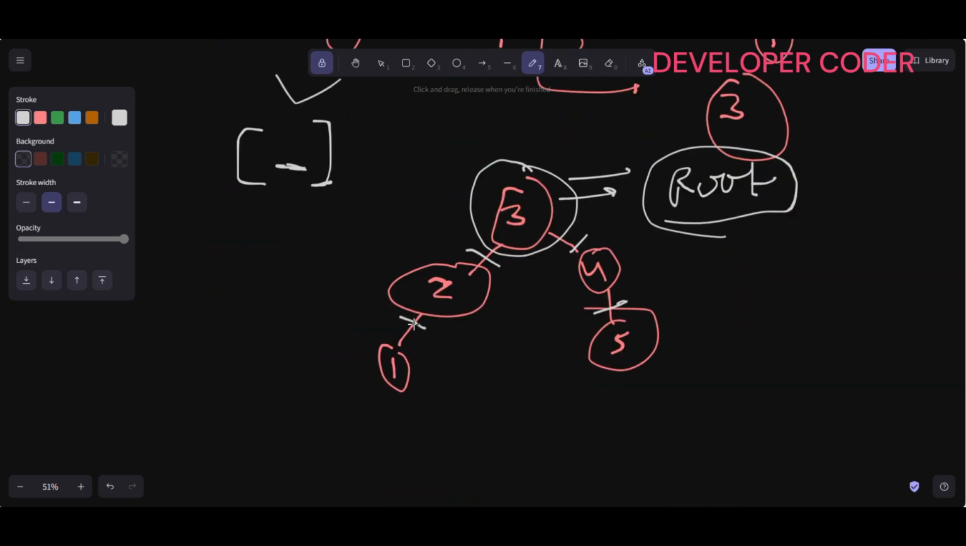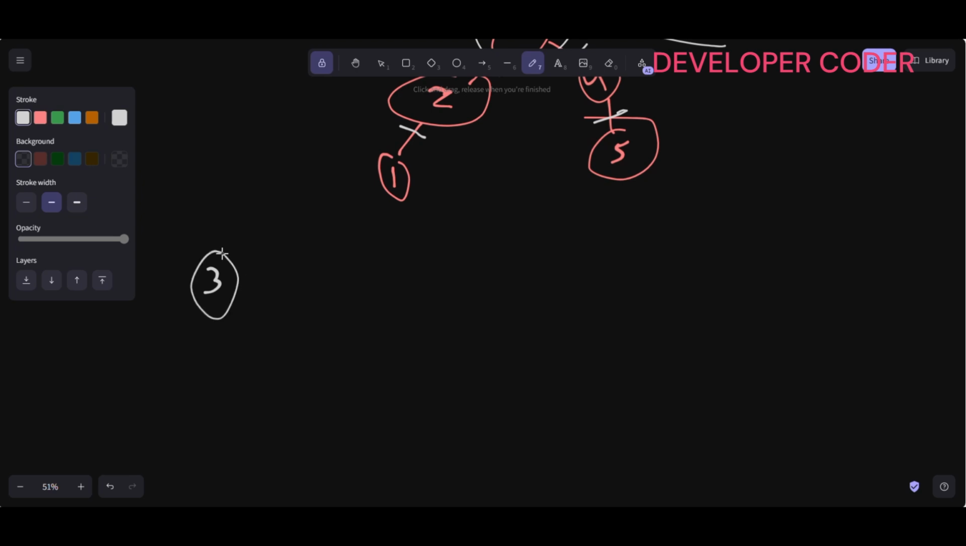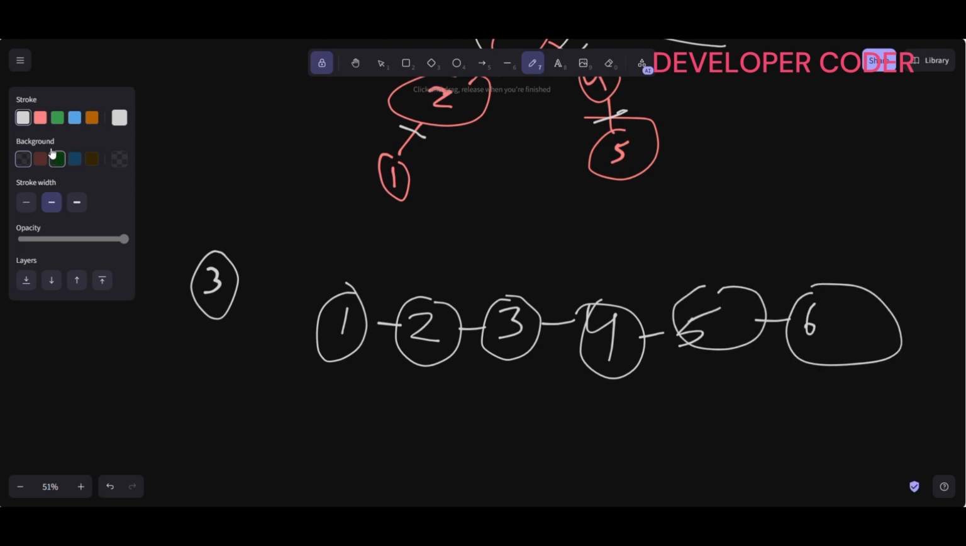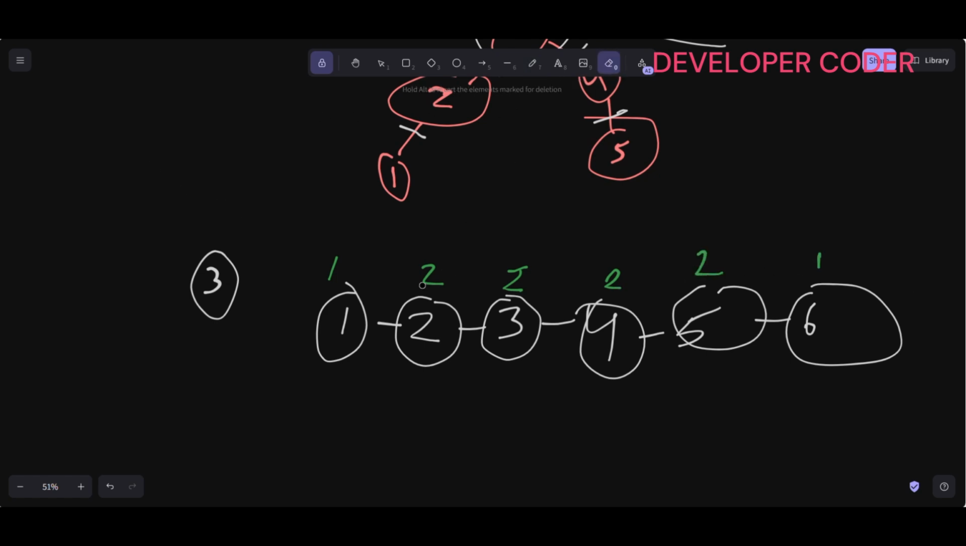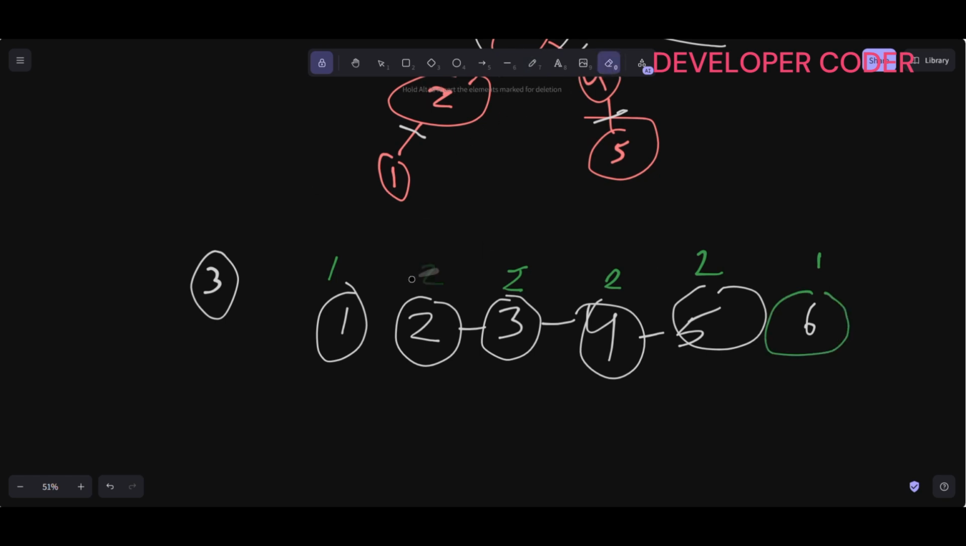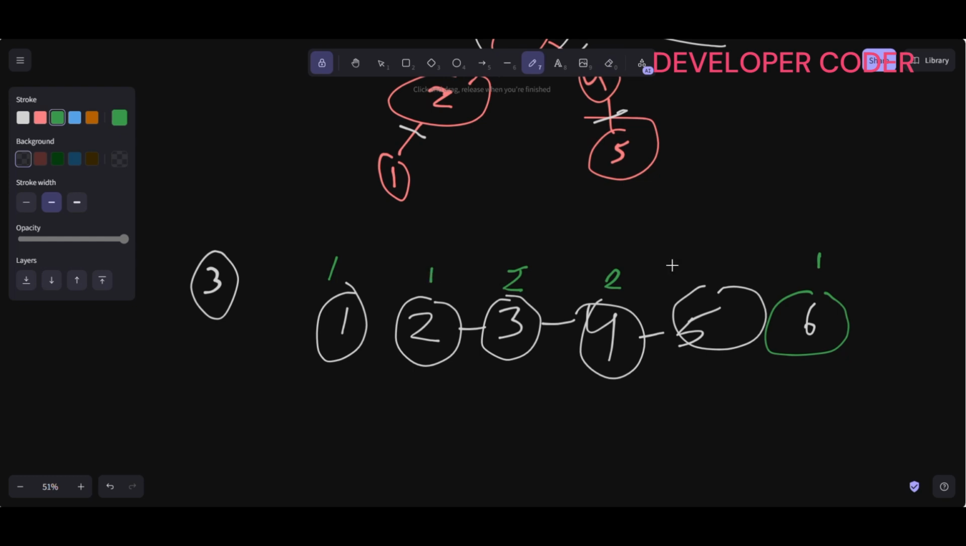Now let's move to point 3. Let's say we have the nodes like this: 1, 2, 3, 4, 5, and 6. Now if I write the edge count, here 1, 2, 2, 2, 2, and 1. So first break this connection. 1 and 6 are the leaf nodes. Break this connection. Now this is going to become 1 and this is going to become 1.